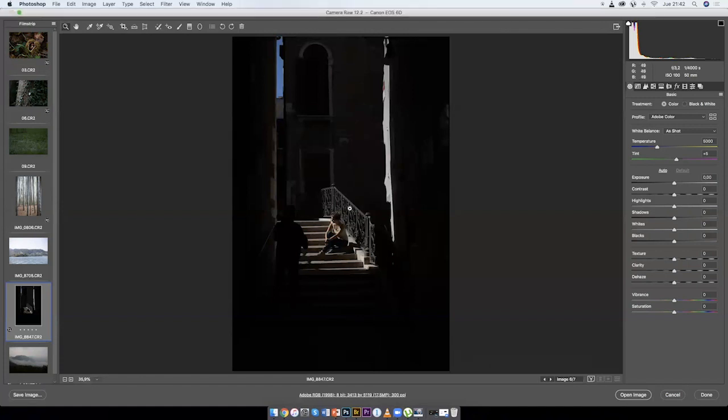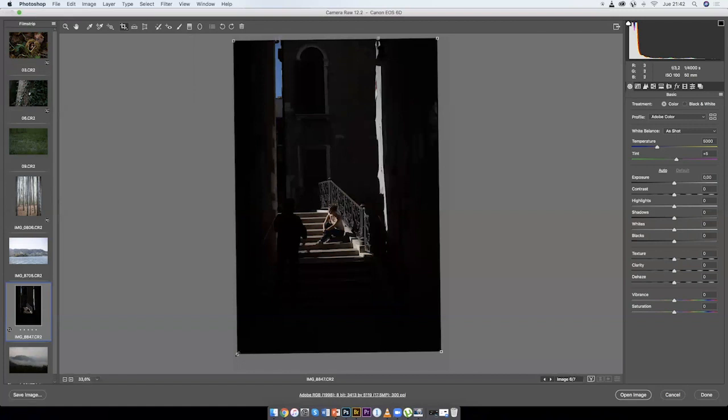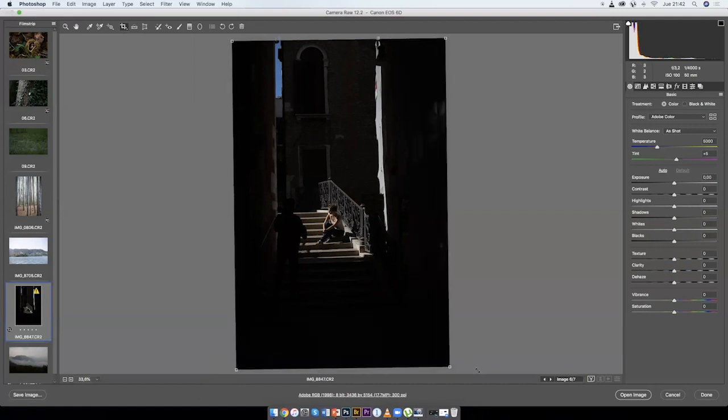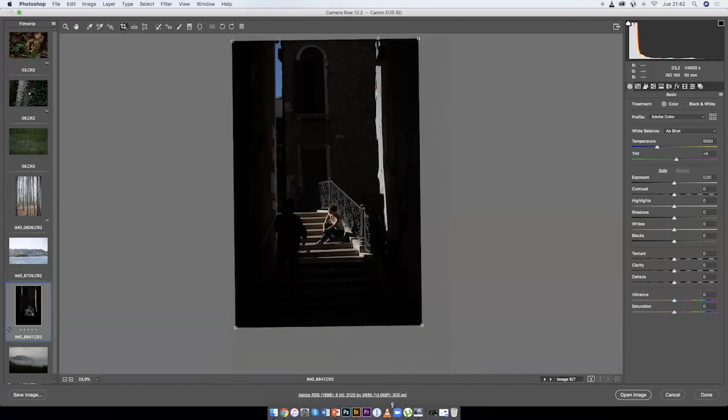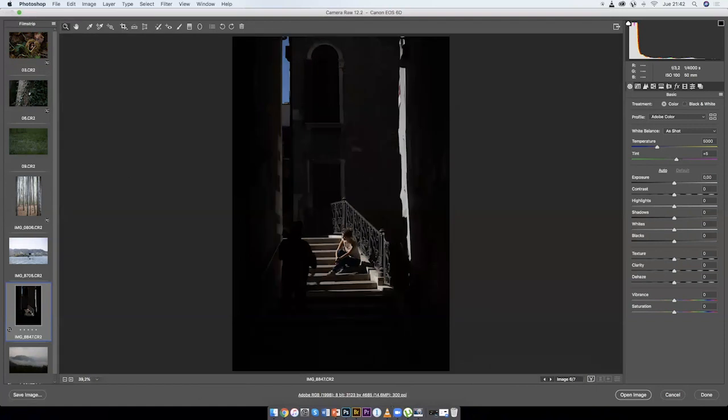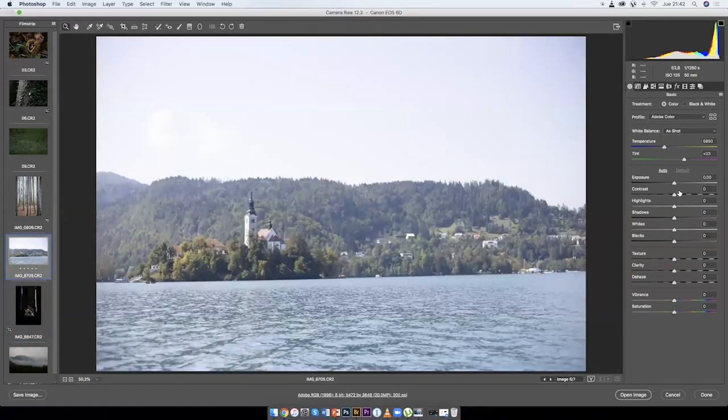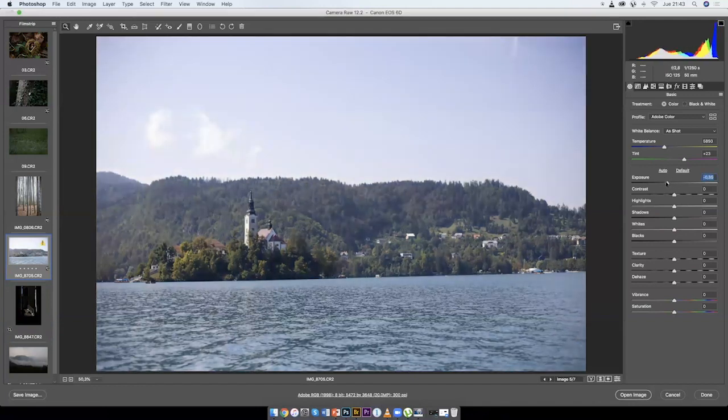If I don't like how much I cropped, or if I want to bring back a little bit of information, remember, with raw files, we cannot lose the information. We can always go back to the original file. So if I just go back to the tool, you see, I can get all the information, all the image, more or less. Here it is. So perfect. We cannot lose anything.